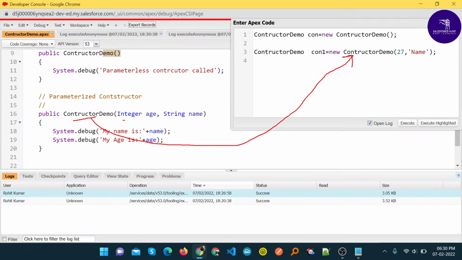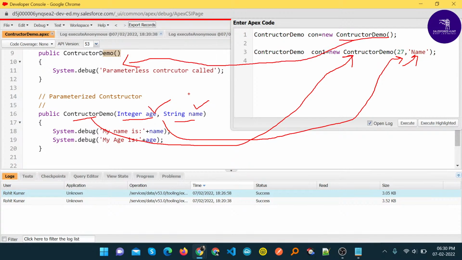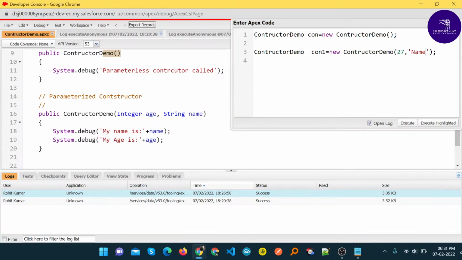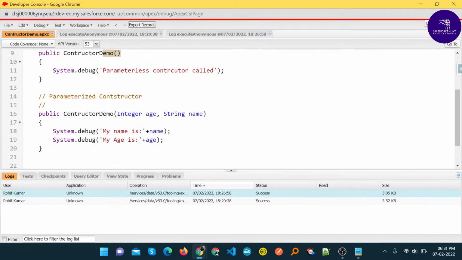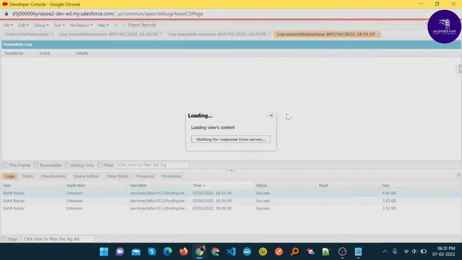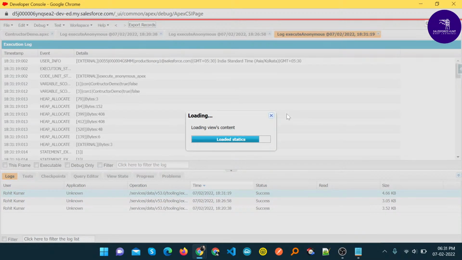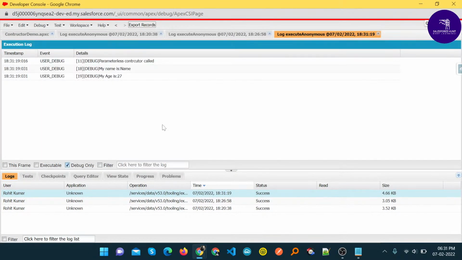Here you can see we have two parameters, age and string name, and these two parameters get the values we pass. This constructor is automatically called with those values. Just focus on that. And after that, click here, and you can execute this. Just click on the execute button, and then click on debug only.